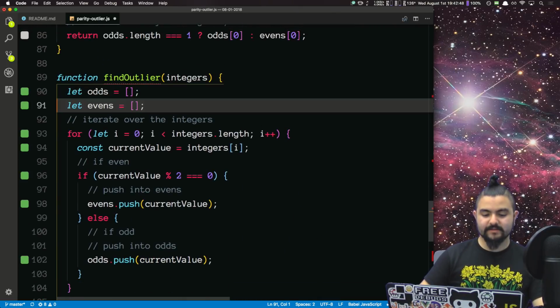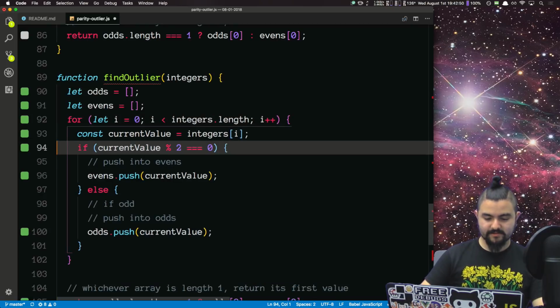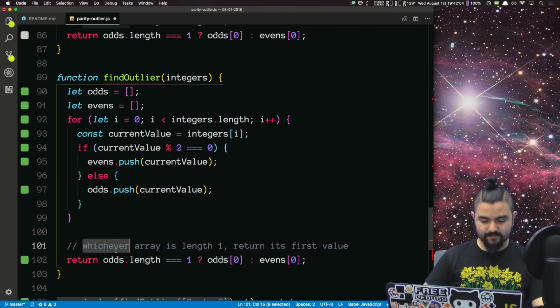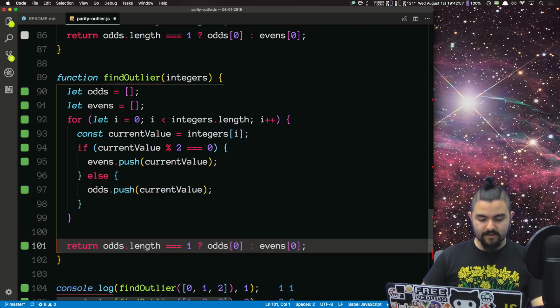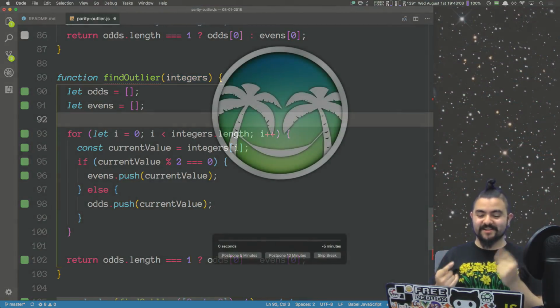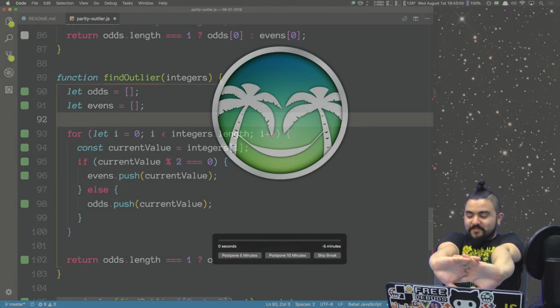Okay, let's get rid of the comments. Okay, so integers, we're going to reduce it into two arrays, odds and evens. Take a quick stretch.